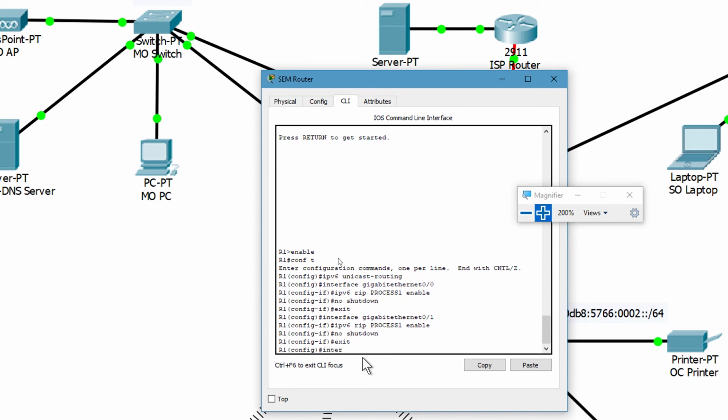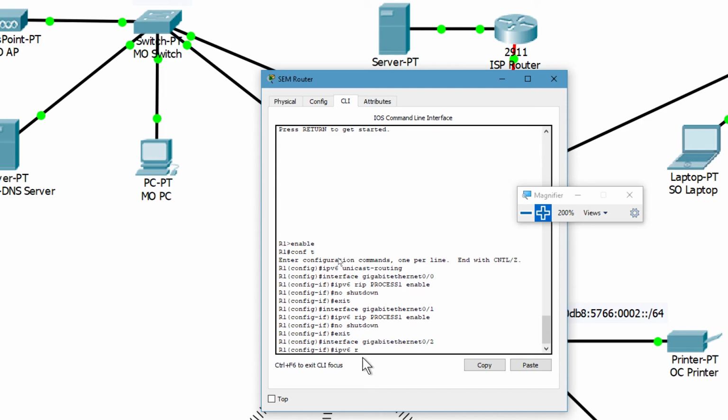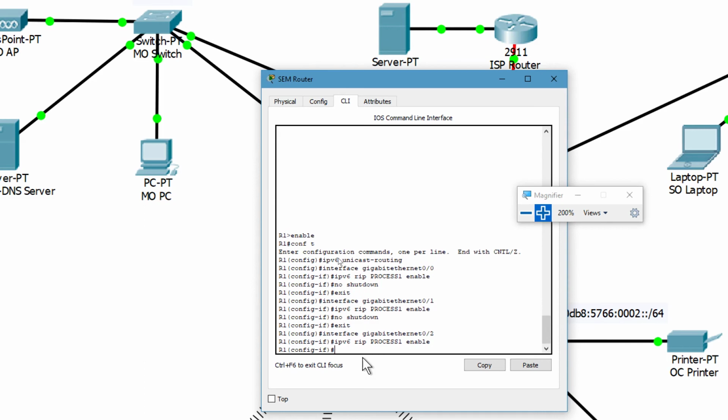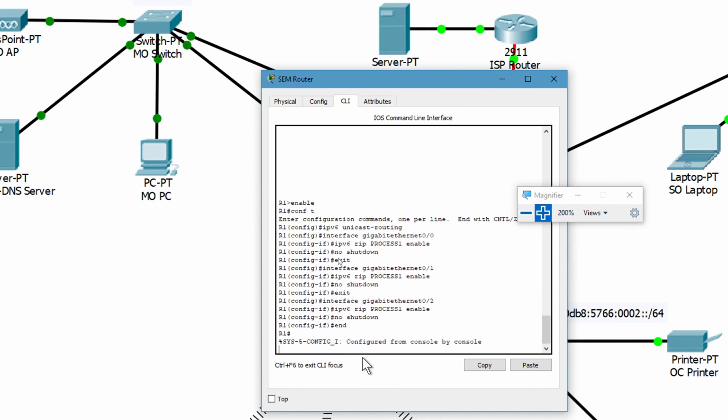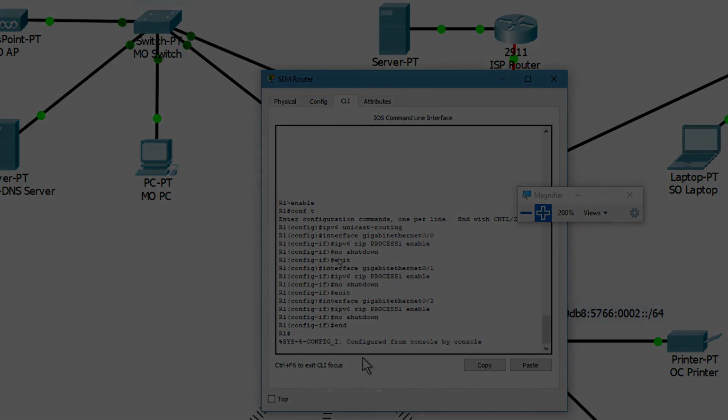Next, we need to go to the final interface, which is going to be GigabitEthernet 0/2. ipv6 rip process1 enable, and type no shutdown, and that's it. Type end. Okay, so we have that configured. Let's go ahead and give it a whirl.